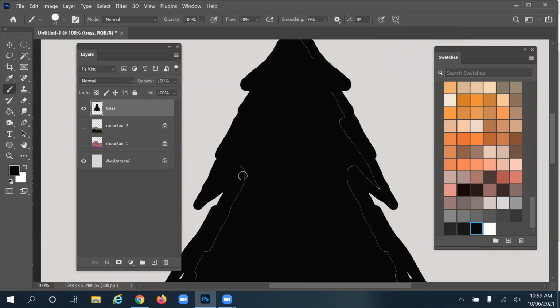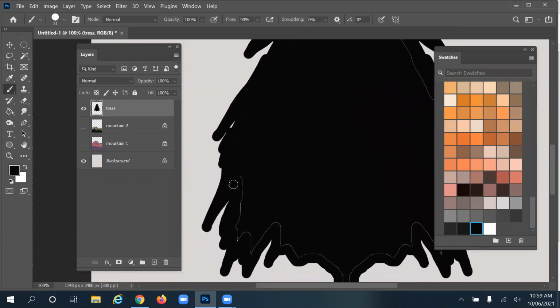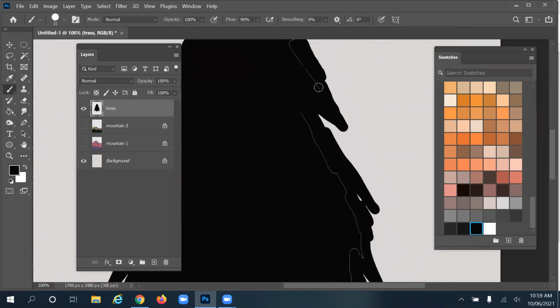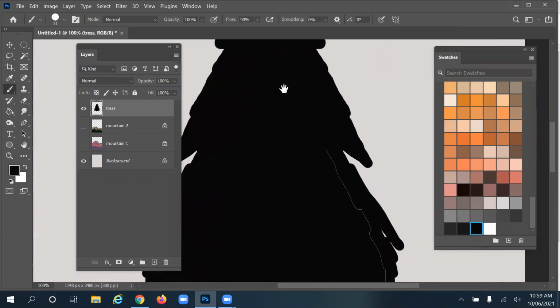So I'm just going to quickly fix up these areas. In fact, I could have left the symmetry tool on because it would have painted the other side for me as I go around, but that's okay. This won't take long. And I'll just make my black shape finished. There you go. No little white lines showing.